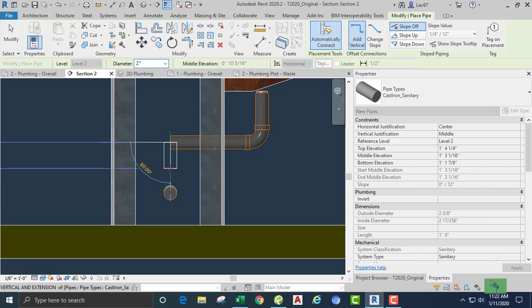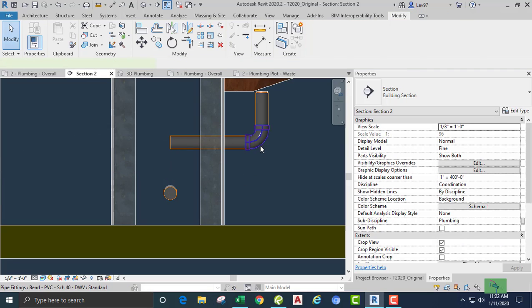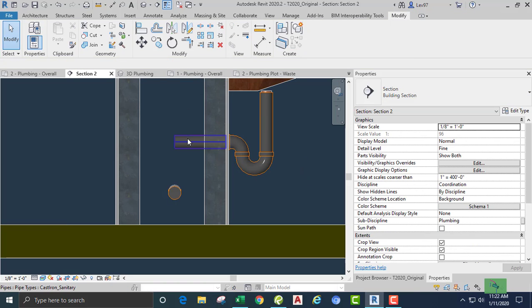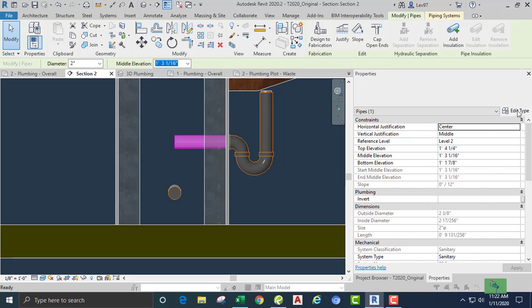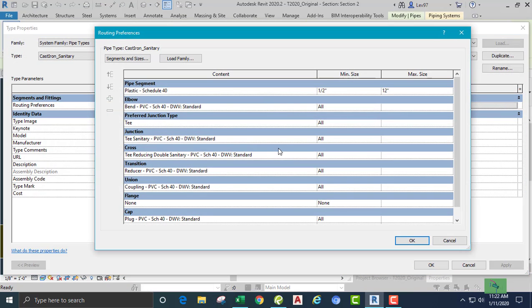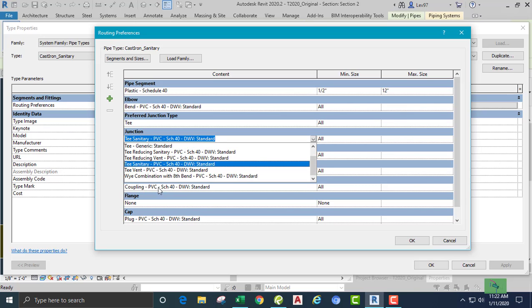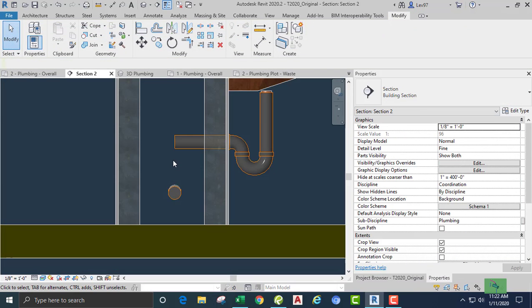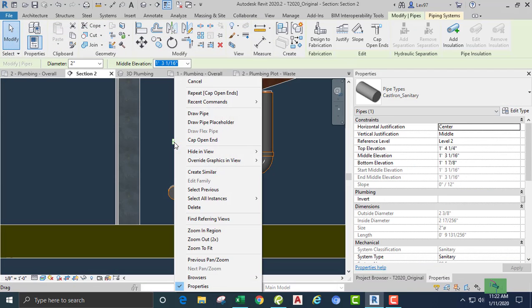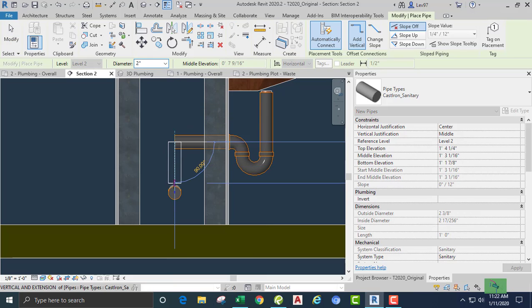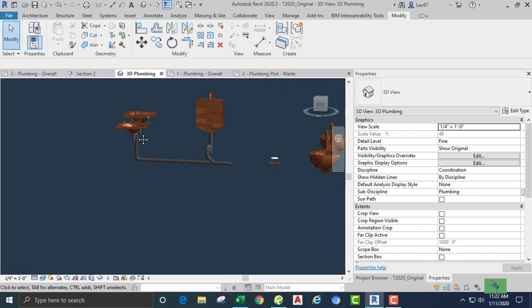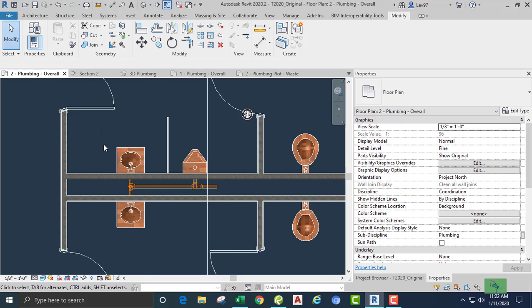And let's put a P-trap in and make sure that what we're going to do is use a combination. So I think I might need to change the routing. Yeah, okay, let's change that to a combination. That looks good. So now what we can do is connect our pipe, and that looks good. Let's make sure that that's okay. Okay, let's go back to the second floor plan.